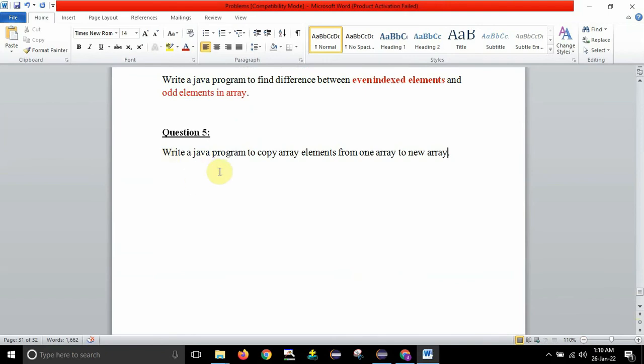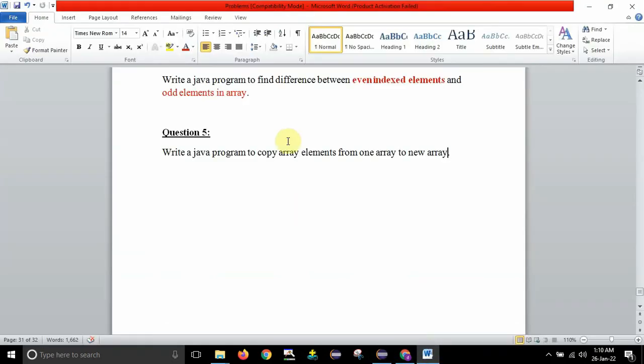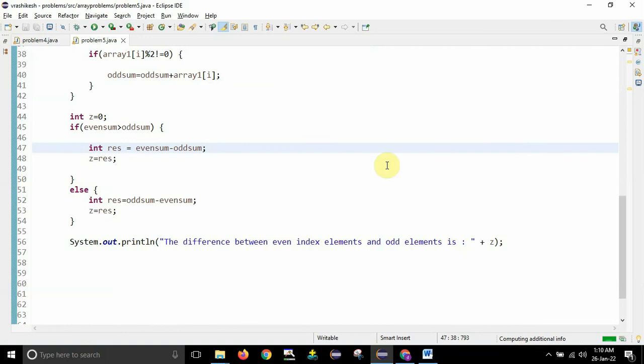Write a Java program to copy array elements from one array to a new array. So this is pretty much simple, guys. It's a simple question: I need to write a program in which I will have one array, and I need to create another array and copy the elements from the old array to the new array. So this is just a simple program.